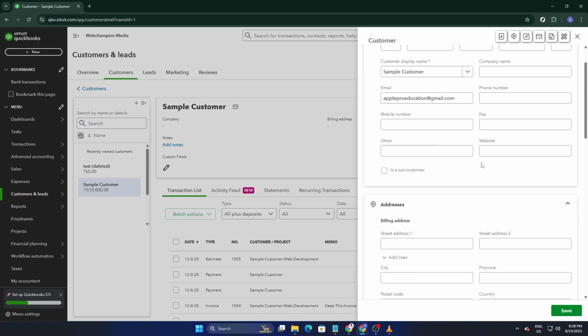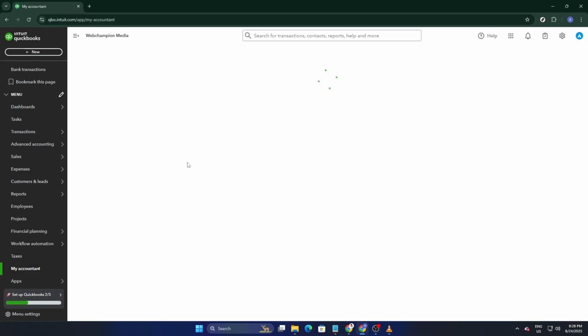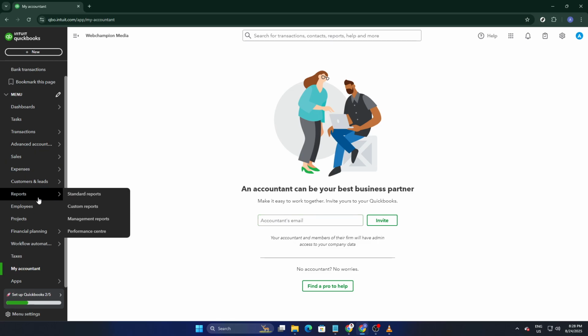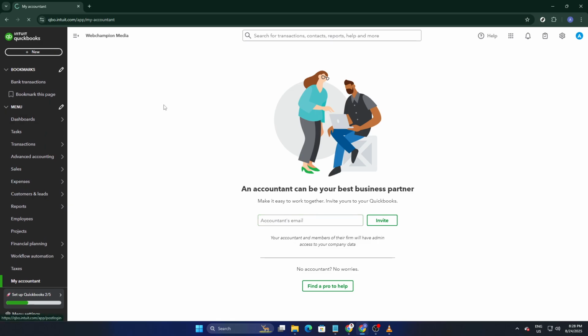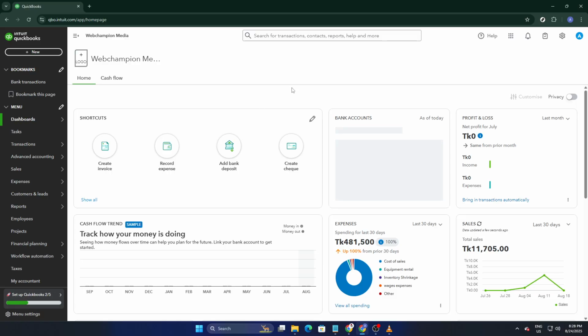Now, from the client's perspective, there are a couple of things to keep in mind for a smooth transition. First, make sure to notify your current accountant about the change. This helps avoid confusion and keeps the process professional. Second, work with both your old and new accountant to transfer any necessary financial records or details. While QuickBooks handles the access switch, it's always good to ensure both parties are aligned on the transfer of information.